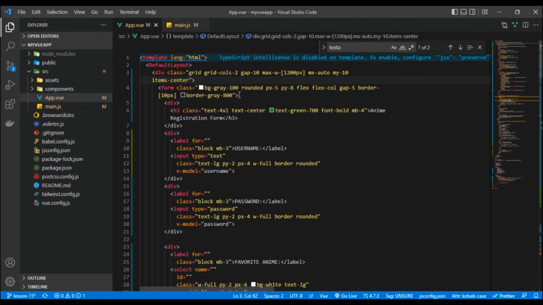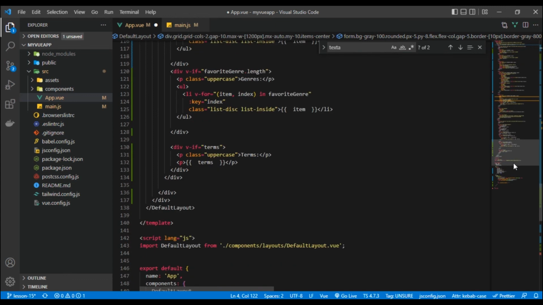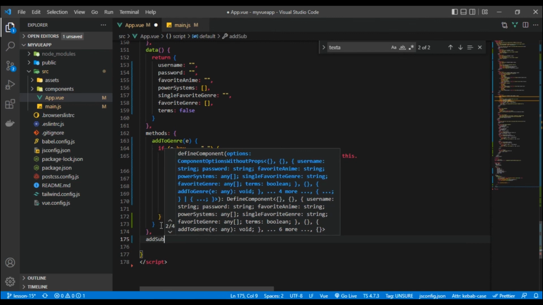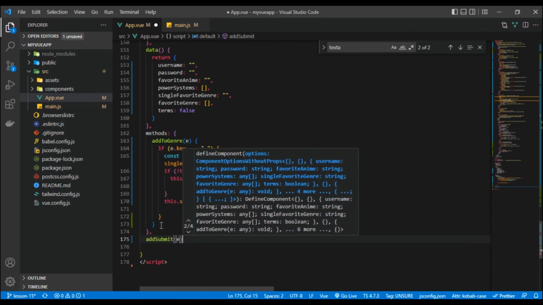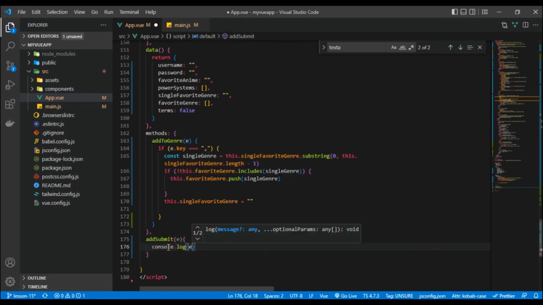The first thing I'm going to do is add an event to this. I'm going to say @submit, and that is going to be equal to doSubmit or something like this, and we're going to come here and add a method, of course. So basically what the method is going to do is add submit. It's going to take in the event parameter, and we're going to console.log e.